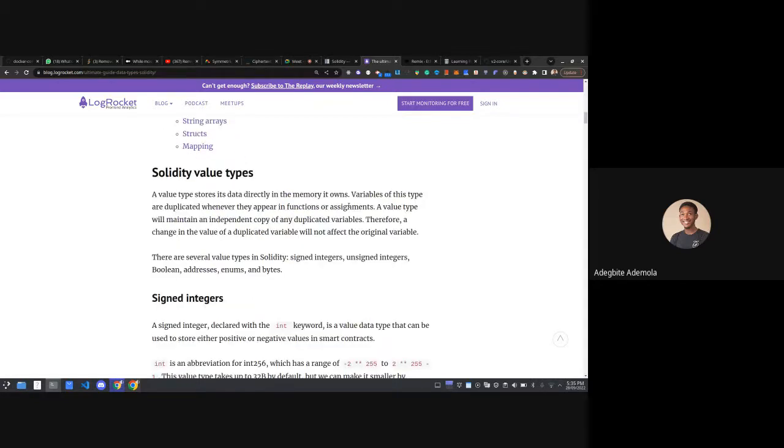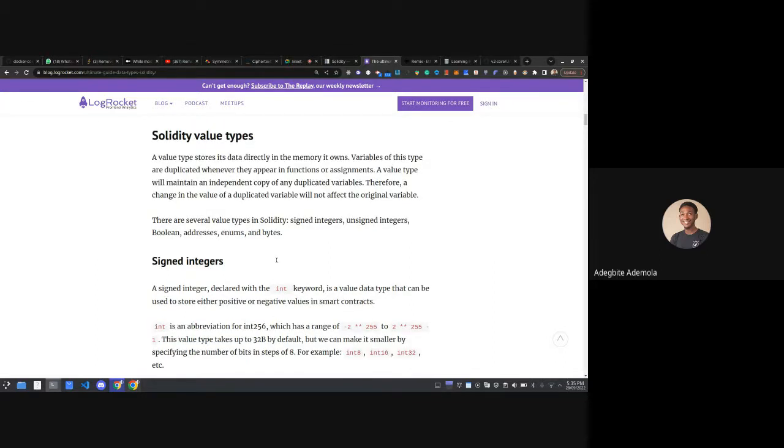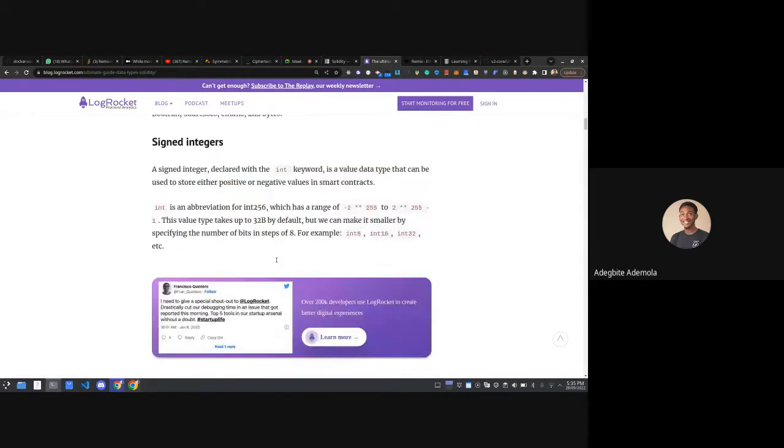So what are value types now? The value type stores the data directly in the memory it owns. Variables of this type are duplicated whenever they appear in functions or assignments. A value type will maintain an independent copy of any duplicated variable. Therefore, a change in the value of a duplicated variable will not affect its original variable. There are several value types in Solidity. We have signed integers, unsigned integers, Boolean, and then address, enums, and bytes.